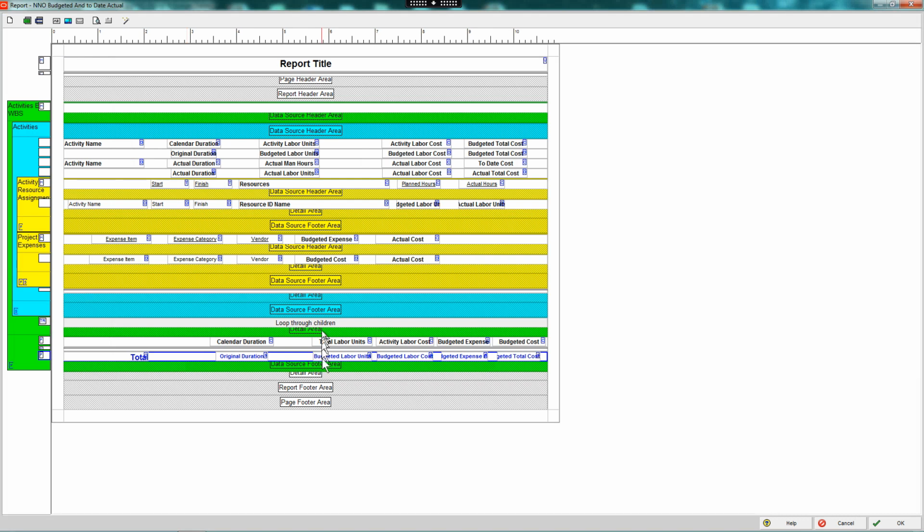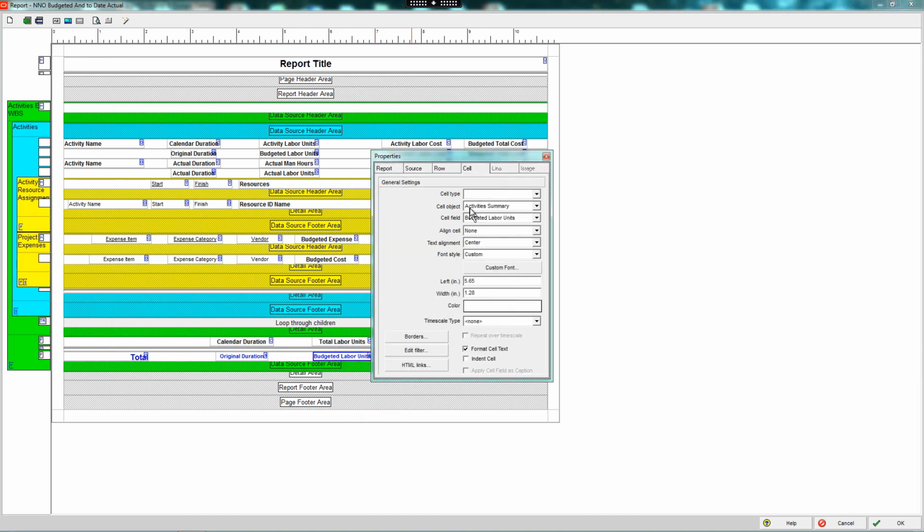We'll use half of our sheet of paper for the budgeted to the left and actuals to the right. It is the very same process of copy, paste, and modify. Both caption fields, the little C, and the data fields. In this case, we'll just look at one. They're summary fields. The activities summary is the object. The cell field being budgeted labor units will change to actual labor units, and we'll leave activities summary the same.